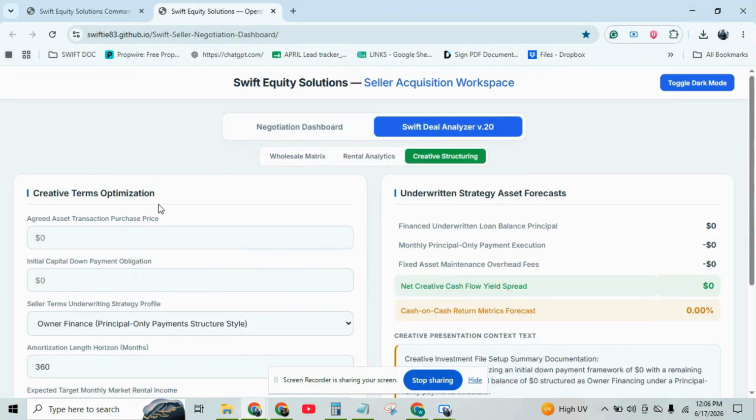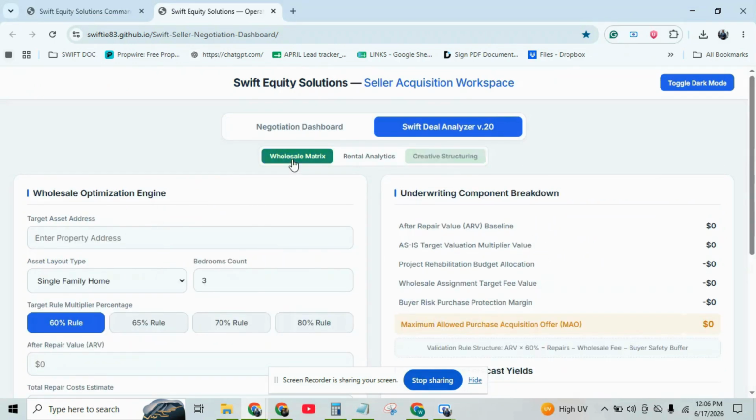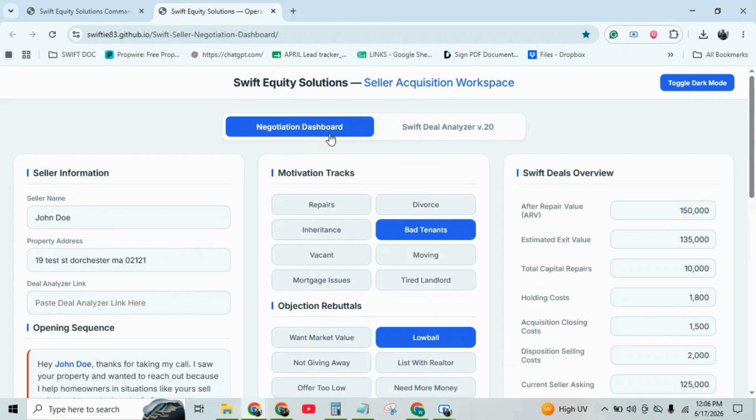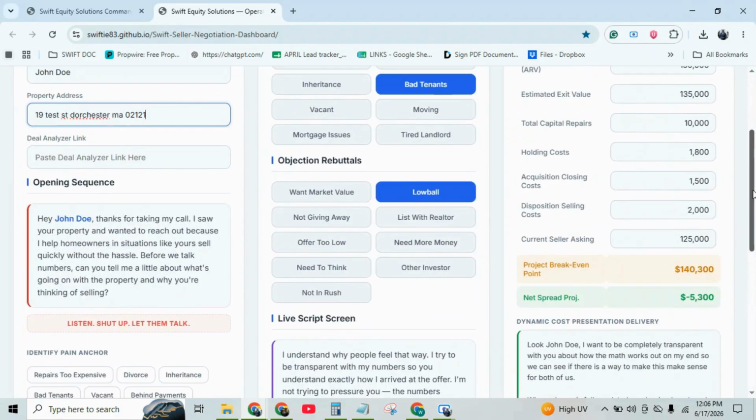I built in a deal analyzer, that way you can run the numbers while you're on the phone with them if they just want to renegotiate right there on the phone. All right. So you put their name here, their address, and if you have the analyzer, you can put a copy of it right there just in case you don't want to keep going back and forth changing. All right.